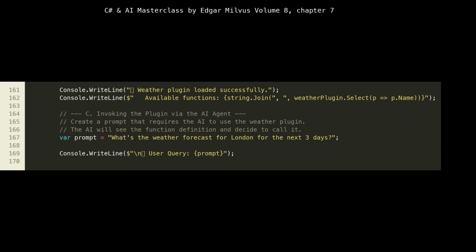After successfully loading the plugin, lines 161 to 171 provide console feedback, confirming the plugin's availability and listing its functions. This is helpful for debugging and understanding what the kernel has learned from the OpenAPI spec. Then, we prepare for AI invocation. var prompt = "What's the weather forecast for London for the next 3 days?", line 167, defines the user's natural language query. The magic here is that this is a semantic prompt.